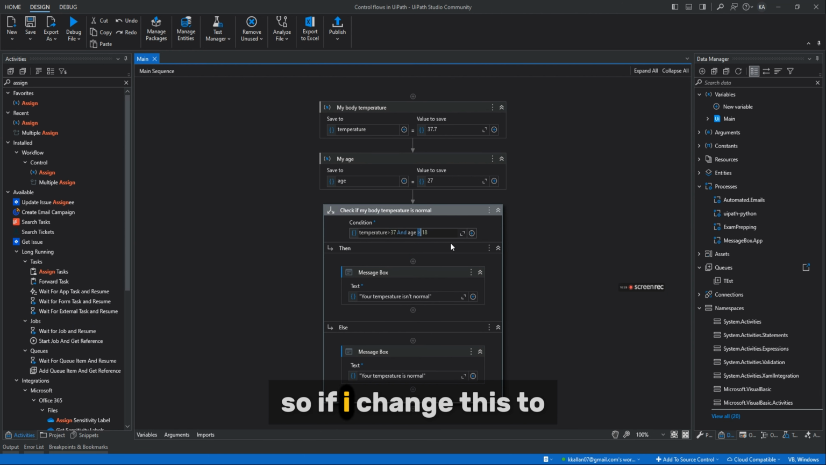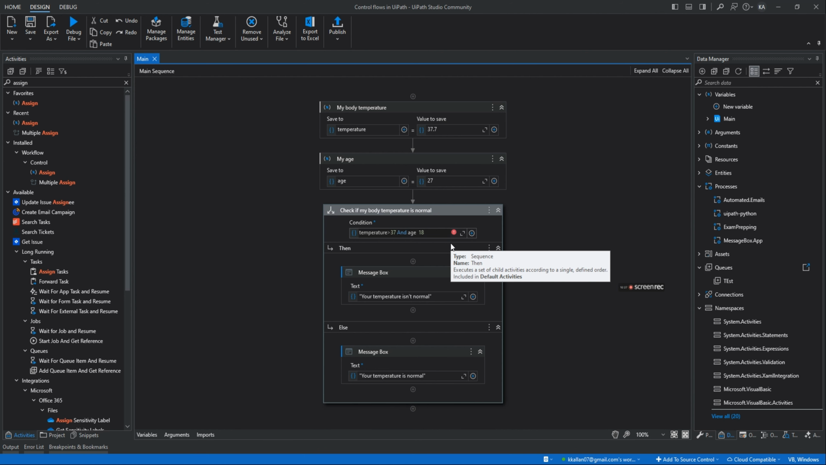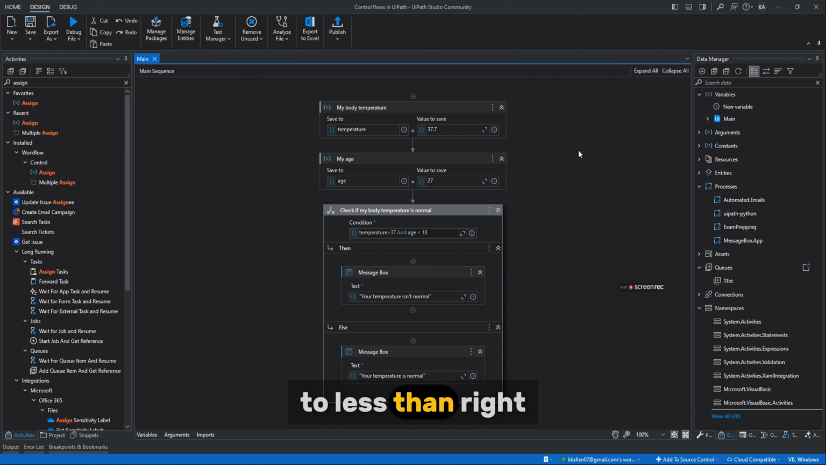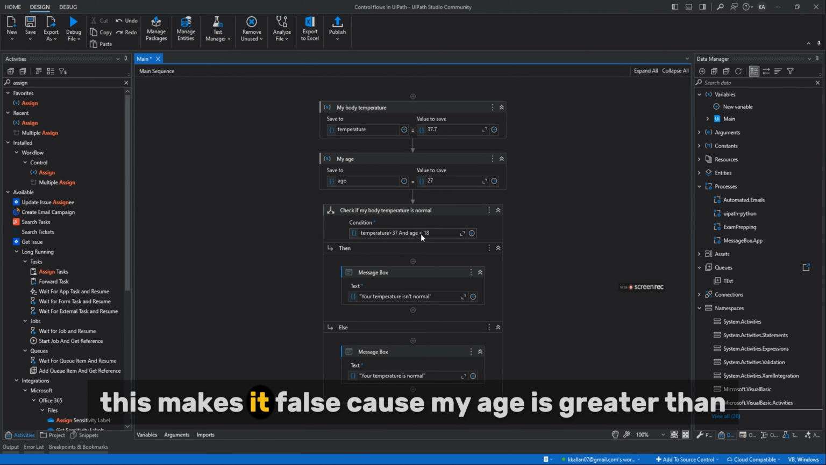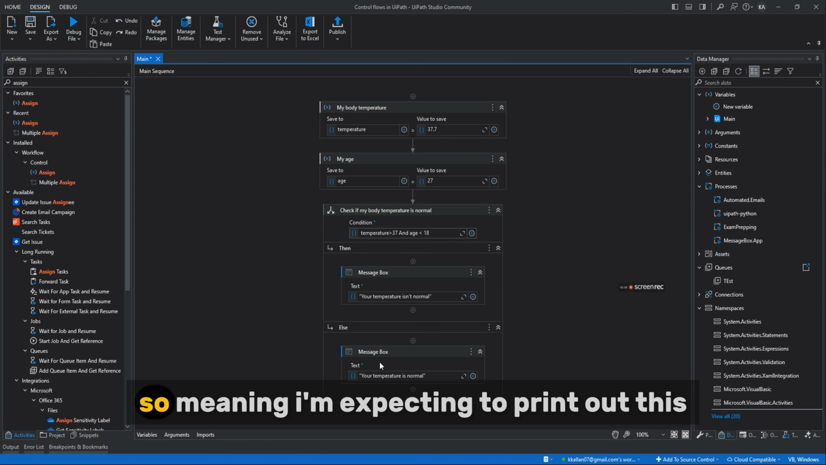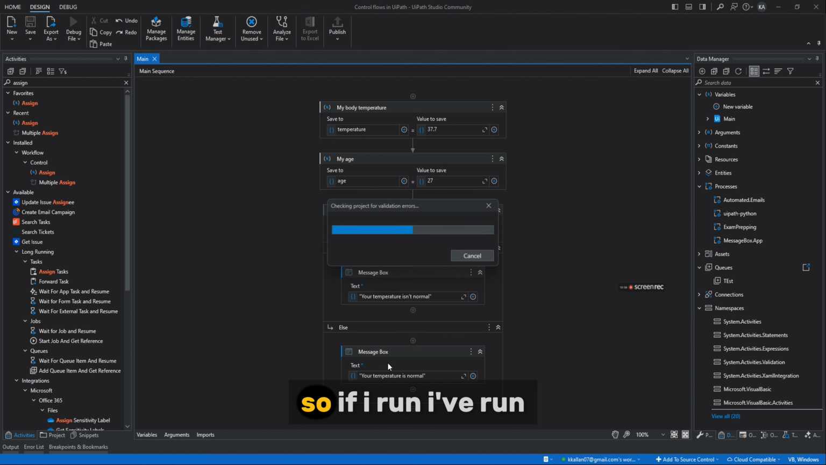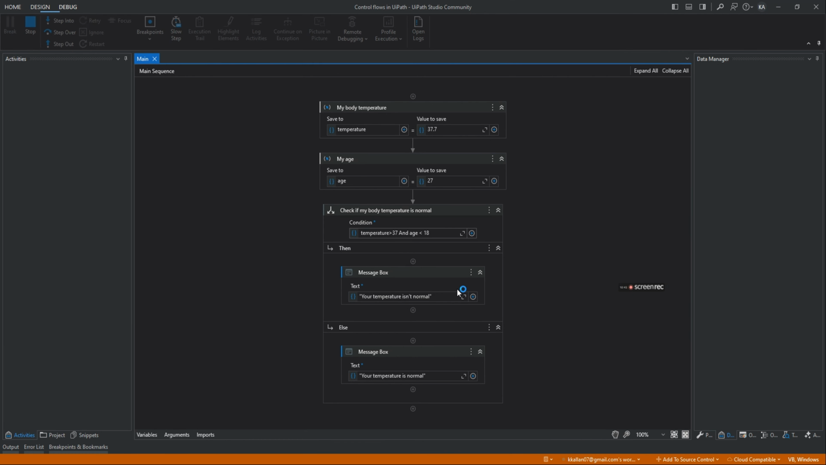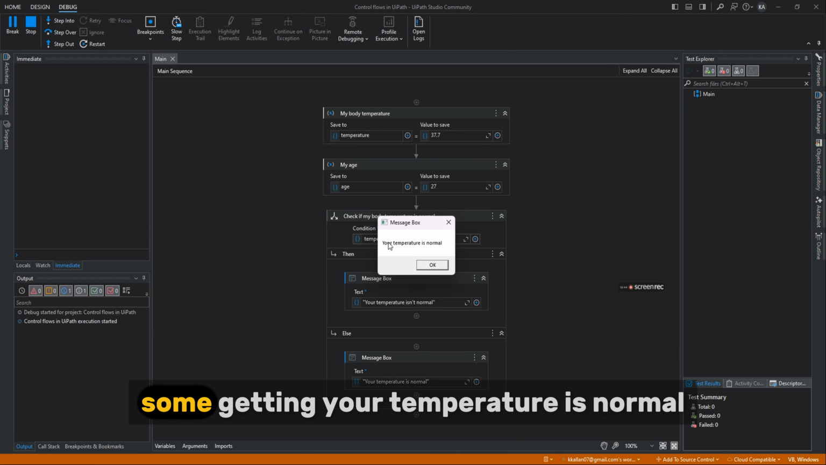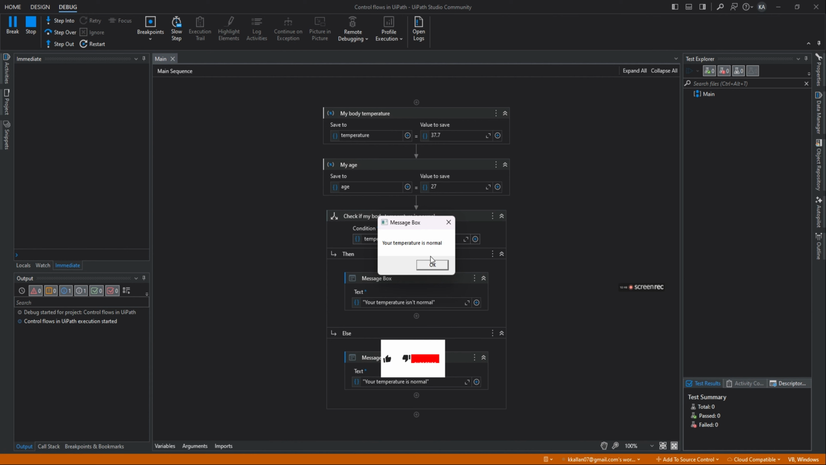So if I change this to less than, right, this makes it false because my age is greater than, so meaning I'm expecting it to print out the other one. So if I run, I'm getting your temperature is normal.